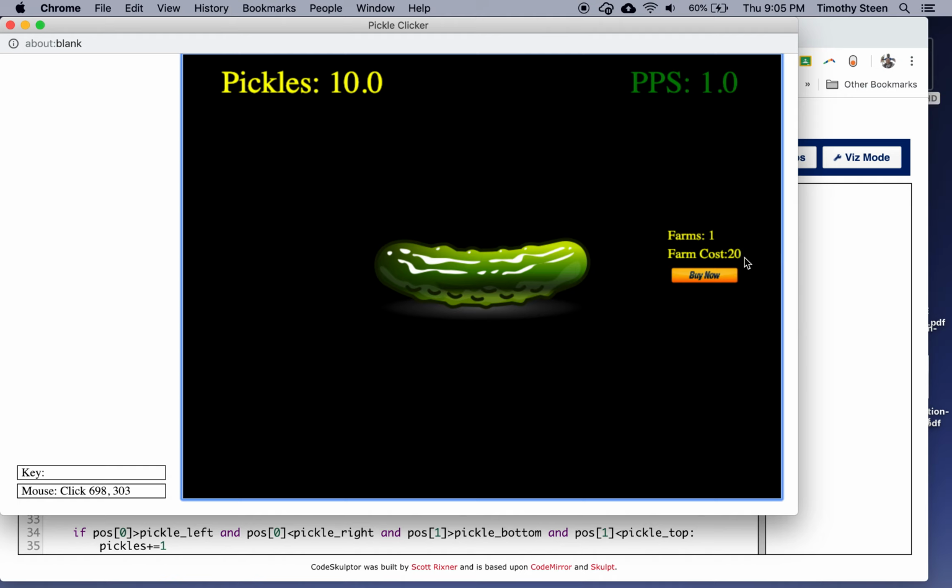So my pickles are going up all by themselves. And now my farm cost has gone up to 20, so I have to wait till I get some more pickles. Maybe I'll start clicking on it myself to make it go fast. And then, ooh, I want another pickle. Now I'm making 2 pickles per second, plus I can click. Now I'm making 3 pickles per second, and so on and so forth. So you keep on getting more. Now you can make it so you can buy more things that make pickles go up by faster amounts, or maybe you can think of some other things that you could do with this. But that is the game that we're looking at.